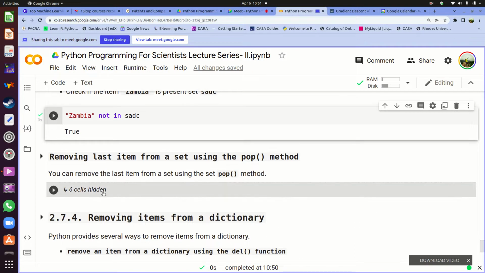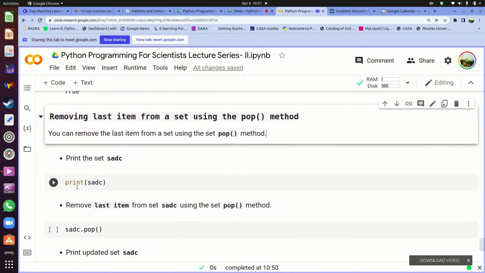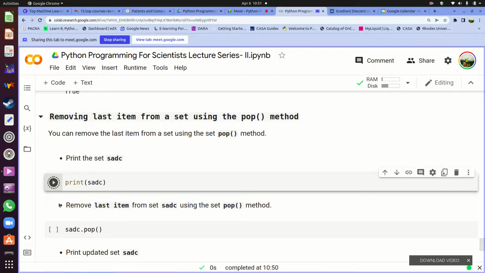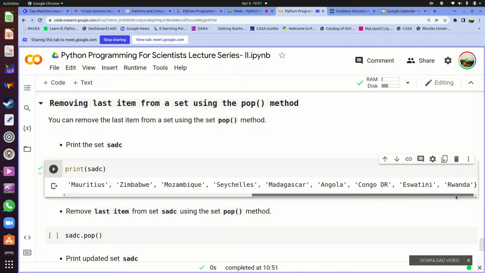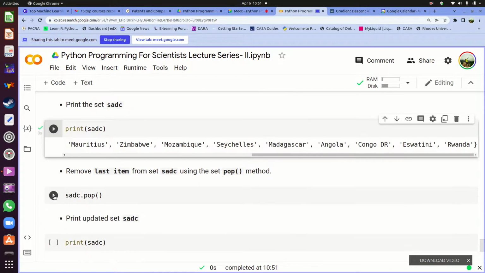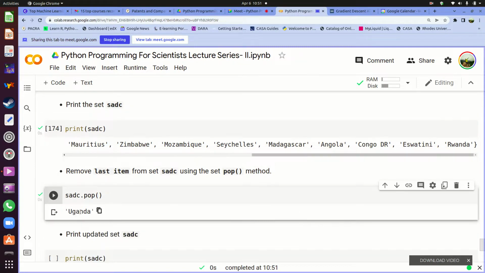Okay. Then of course, there is our pop. Remember, we're talking about a set, which means that the idea of index does not exist. But there is pop, which means that it's just going to throw out the last item it finds in this particular case. So if you print your set static, and look at the last item, which is Rwanda, if I say static.pop, actually it doesn't even look at the last item, it just finds whatever it can find. Then it throws it out.